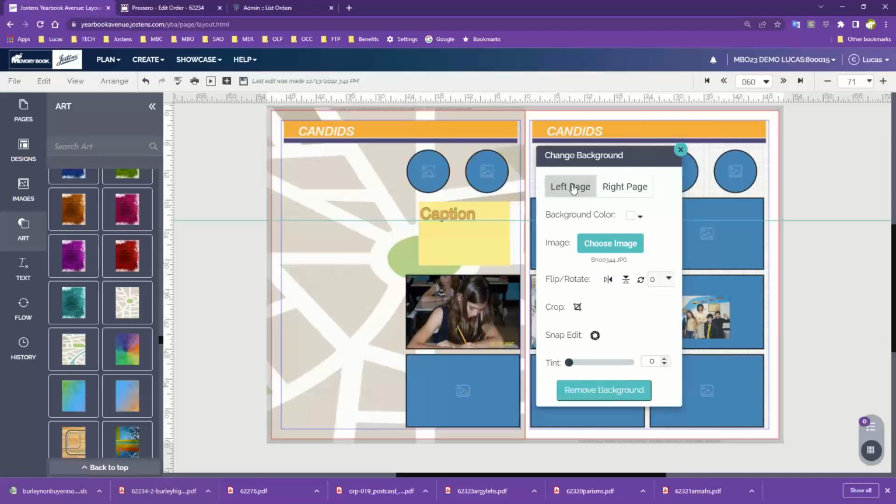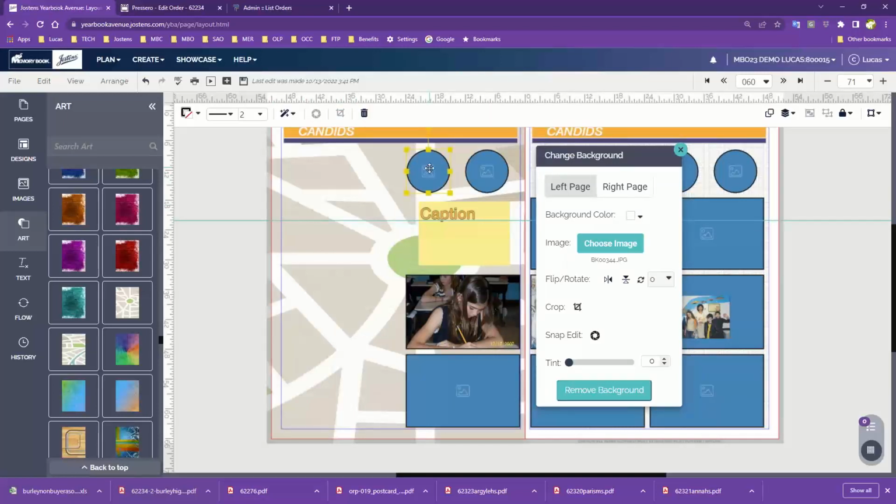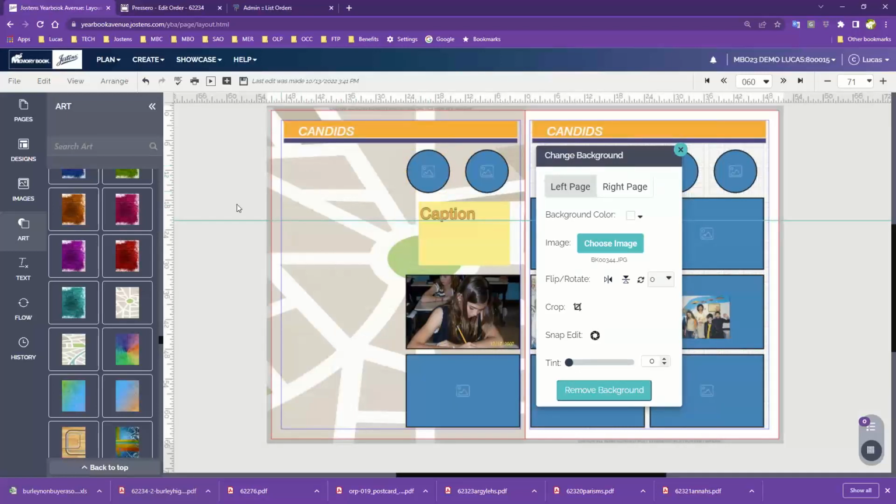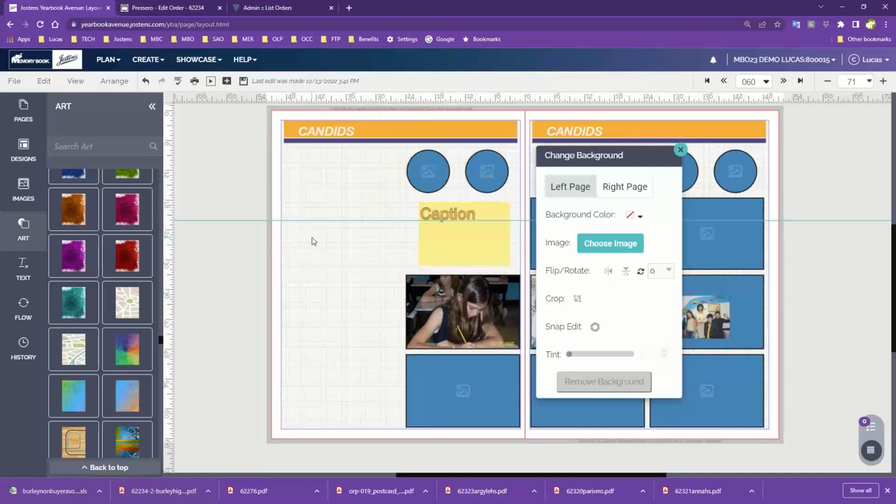On the left page, let's say I want to get rid of this background. On a page you can select an element and just hit delete to get rid of it, but when you add a background to a page, the only way you can remove it is by using this menu. I just have the left page selected. I can come down here, click remove background, and it takes it right out.